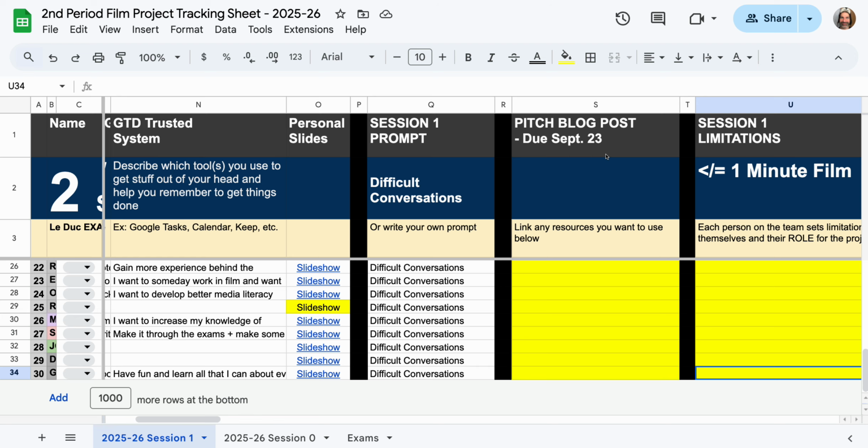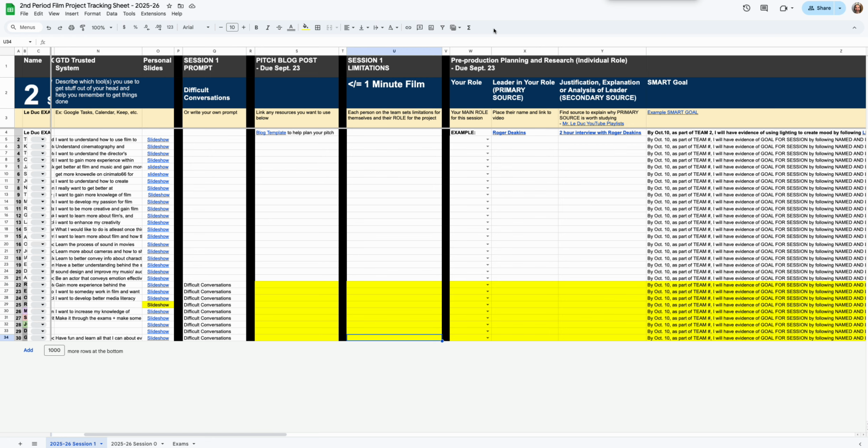So the project tracking sheet looks like this. That was my cat. She just jumped onto the keyboard. Let me zoom this out a little bit. How about a lot of it?